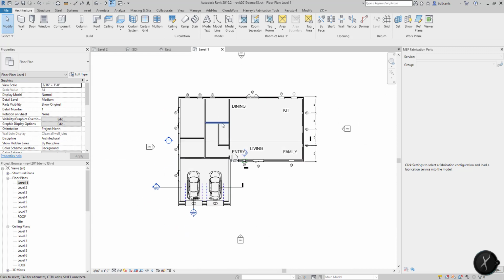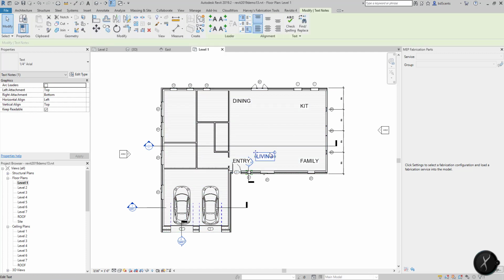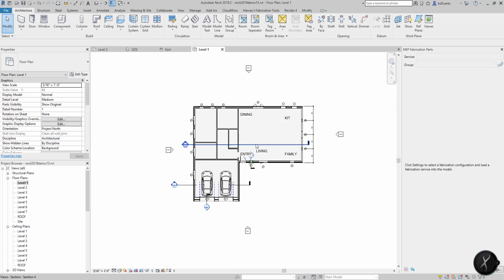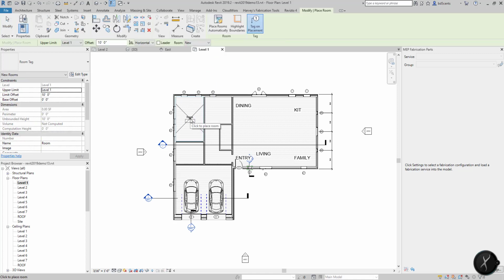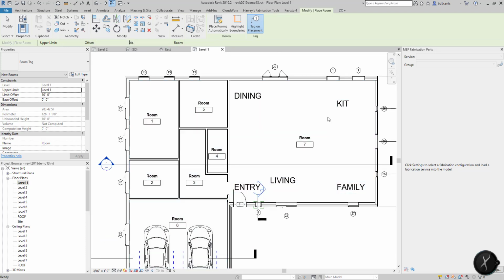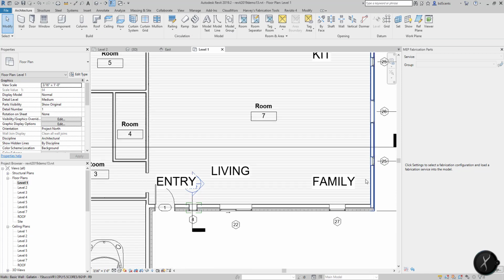Now what we want to do is we want to place rooms. So we place text, and there's nothing wrong with placing text other than the fact that you're essentially following the method of AutoCAD. But what we want to do is we want to place rooms. So we're going to go architecture, room. And what you'll notice is it automatically defaults to create room tags in the spaces of where we've created those walls. And you'll notice that those all look good. But when I get over here, it's not correct. It's including the kitchen, it's including the living, the entry, and so on and so forth, and the family.